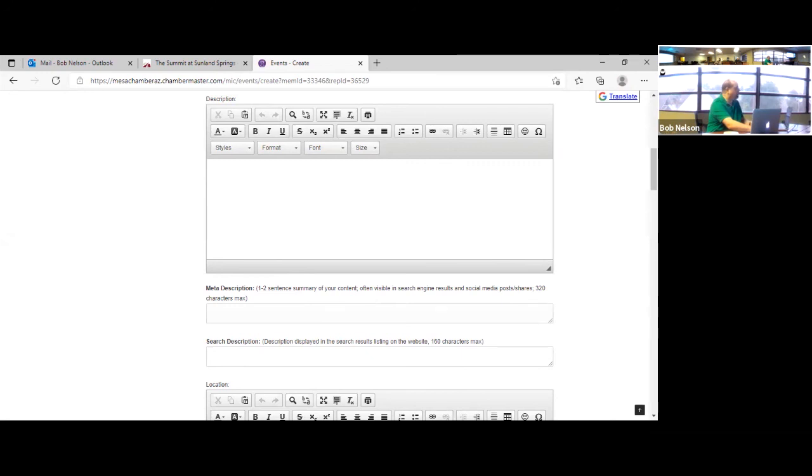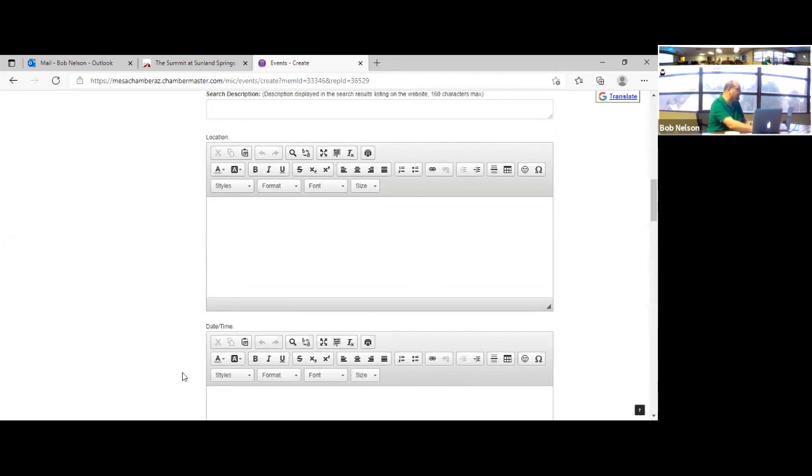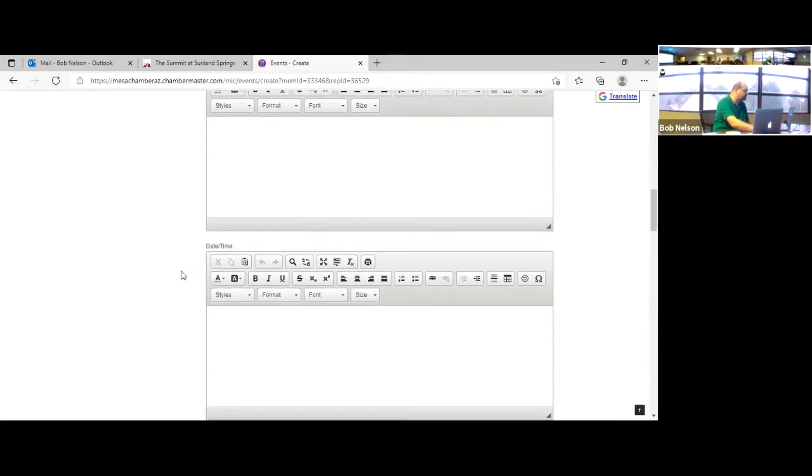You can put in a location description, so you can actually describe the location in some detail. Now you saw in the front end that the column is fairly thin. It's not a wide piece of real estate, so you don't necessarily want to spend a ton of text here, but you do want to give people, especially if you're doing it at a place that they may not be familiar with, a little bit of oomph there.